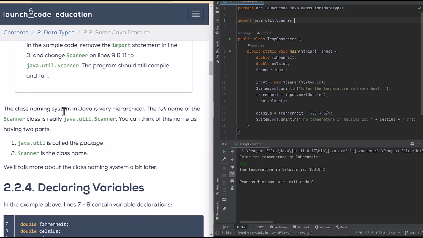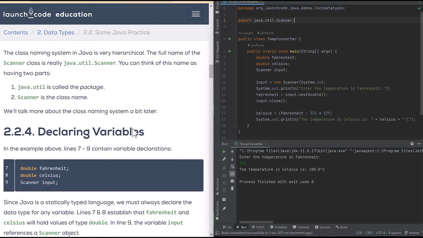The class naming system in Java is very hierarchical. The full name of the scanner class is really java.util.Scanner. You can think of this name as having two parts. java.util is called the package, okay? Scanner is the class name that's inside that package. Like here, temperature converter is a part of this package right here.